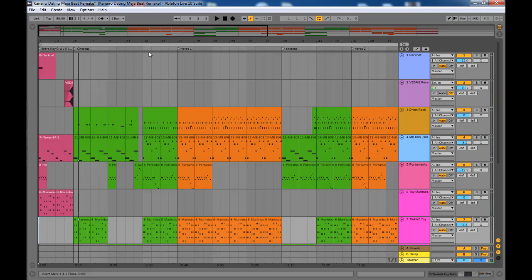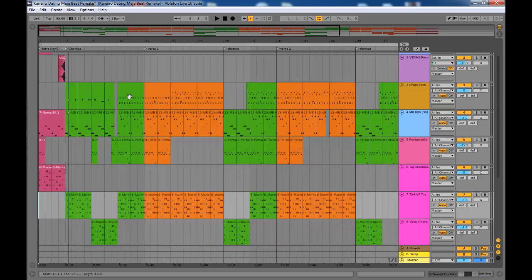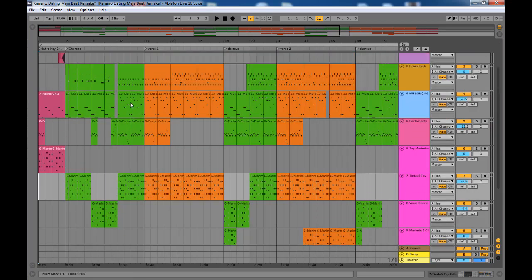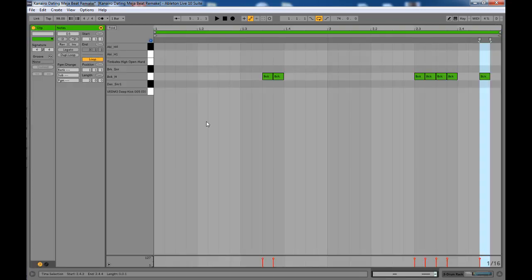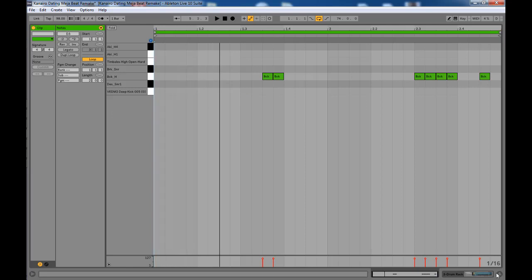Okay, now on the chorus, because the song starts with a chorus after the intro. Of course, the drums come in, and this is the first pattern. Okay, let me first solo.